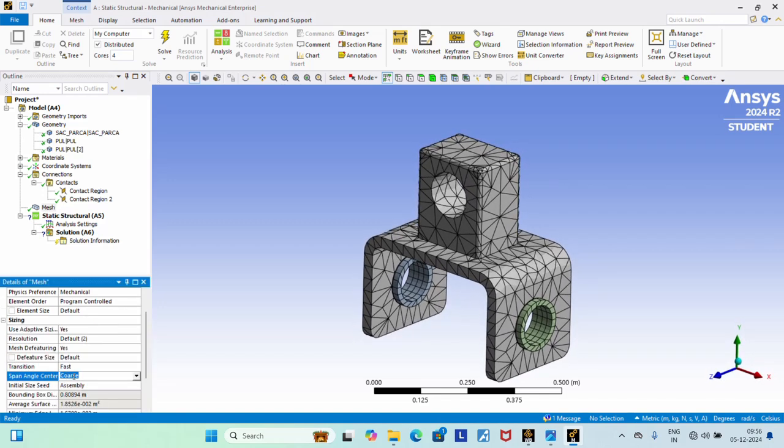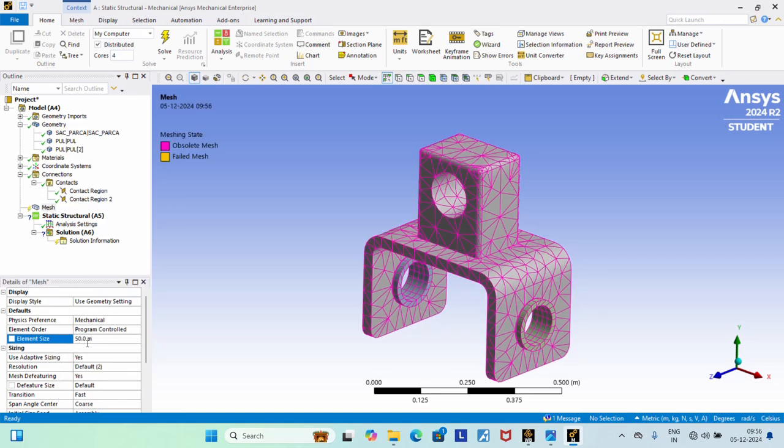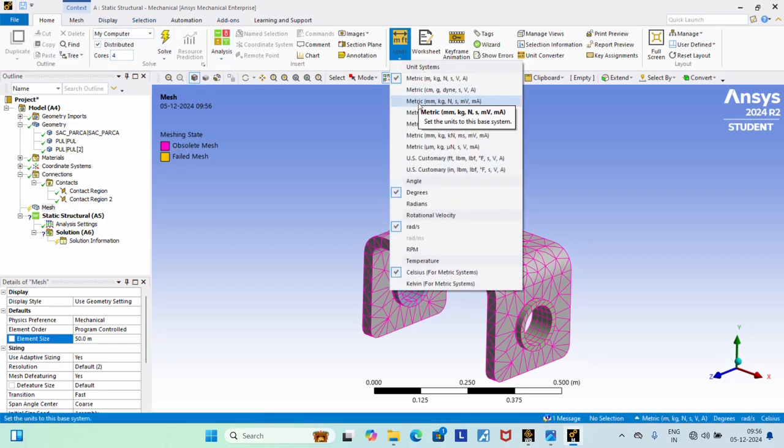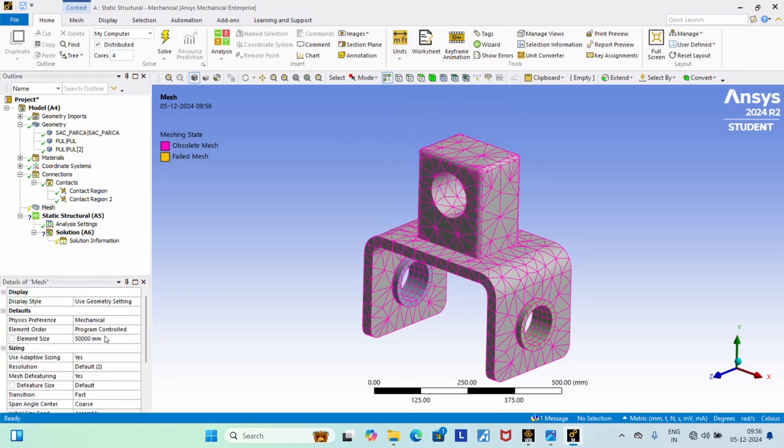We can control the quality of the mesh by using element size. If you want to give the element size, you can change the element size to 50 mm. The units will be in meters, so we have to change the units. I am giving mm, so I have given 50 mm for this size. This is the size I want to mesh, right? Each element will be meshed in the size of 50 mm. Then I am giving generate mesh.